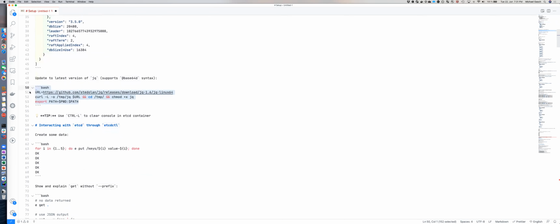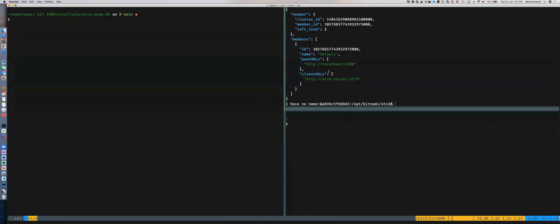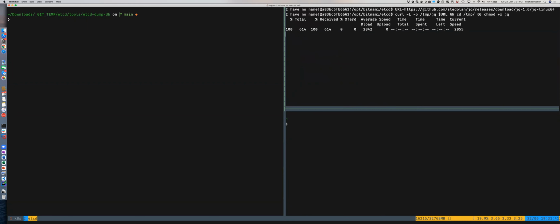And now I need to update my jq CLI, because I'm going to show some base64 decoding that you can do with jq, but the version that is shipped with this container is outdated.